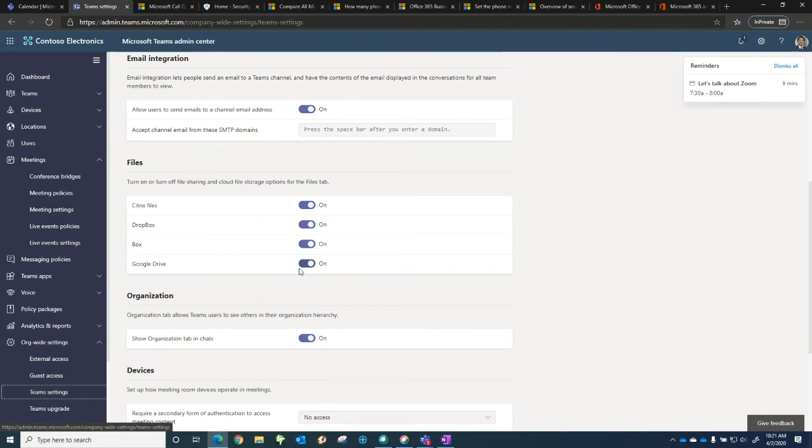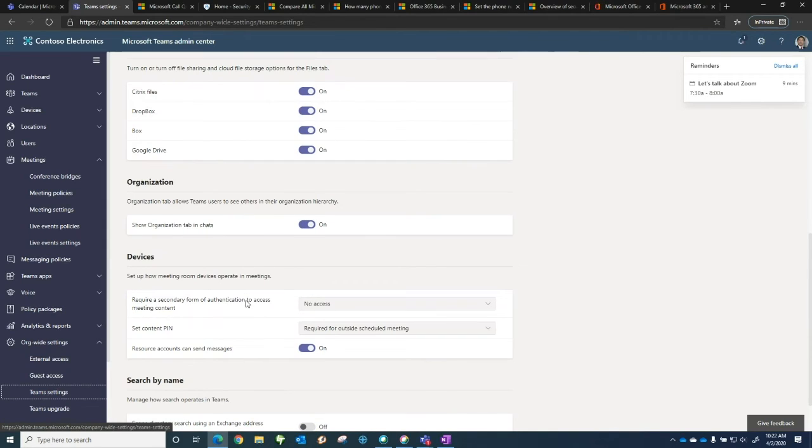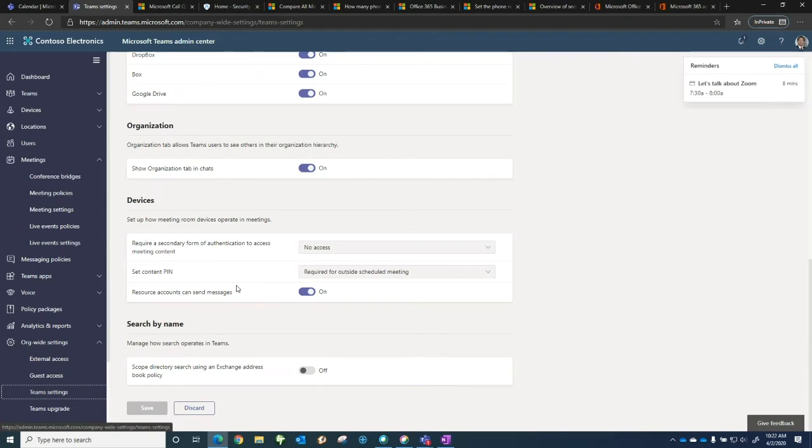Citrix, Dropbox, Box, Google Drive. Do you really want to be able to bring those additional storage options into Teams? Devices, you can control how the meetings operate on some of the devices. And there are several devices out there that are Teams capable. They're built around the Teams UC, whether it's a speakerphone, headsets, desk phones. There's a lot of devices that will integrate nicely with Teams on a fairly native basis.